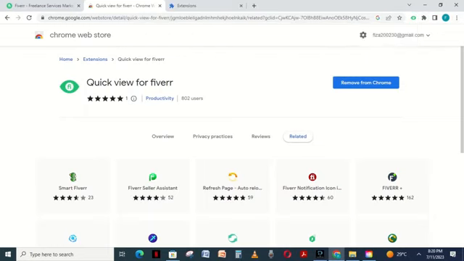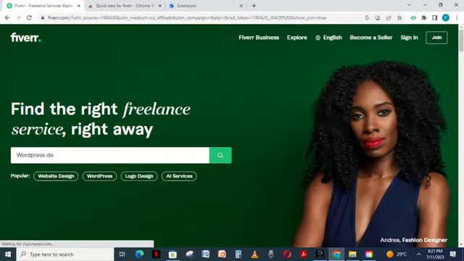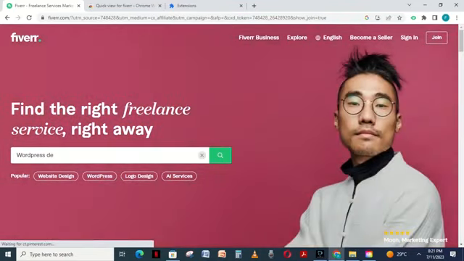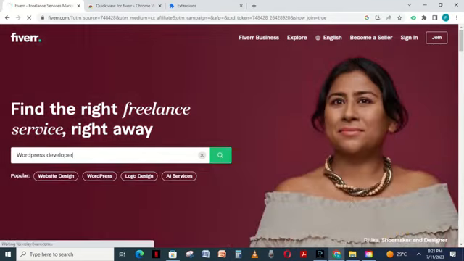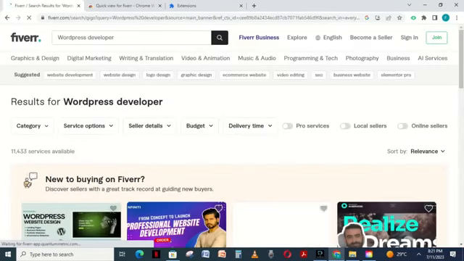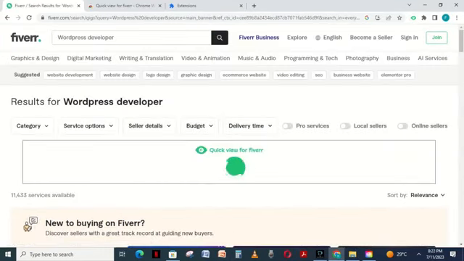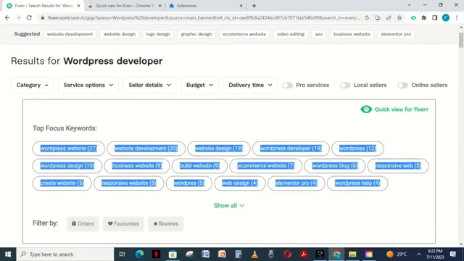Now you have to refresh the Fiverr page, write any service and search. It will come through the optimization of the extension, such as, I write here, a WordPress developer. Due to the extension, top focus keywords appear here. Using this technique, you can check the most used keywords by people. For example, people mostly searched WordPress website, website development, website design, etc.